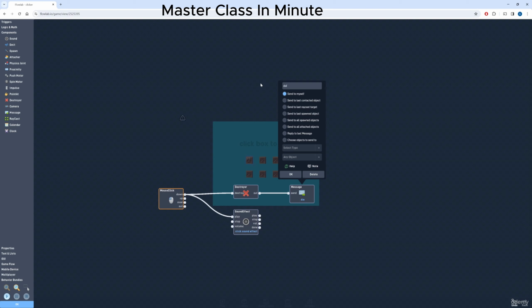It really doesn't matter. To make it easy, maybe just have die. It just dies, okay? Because it's destroyed. Or you could put destroy. It's entirely up to you. Now you have a bunch of options here. You can set it to yourself, send it to last contacted objects and stuff like that. We're going to ignore all of those apart from this one here. Choose object to send it to. Click on that. You can probably see where we're going from here. Select the type. Remember, it's important to name things because if I click on this, we've only got 2. But if you can imagine, if you're making a more complex game, you're going to have a long list here. So you want to make sure you name it correctly.